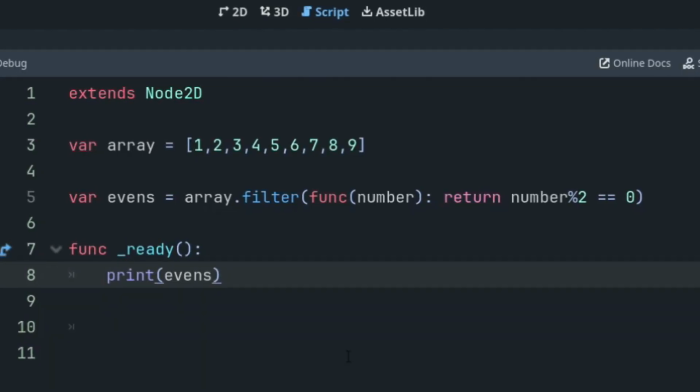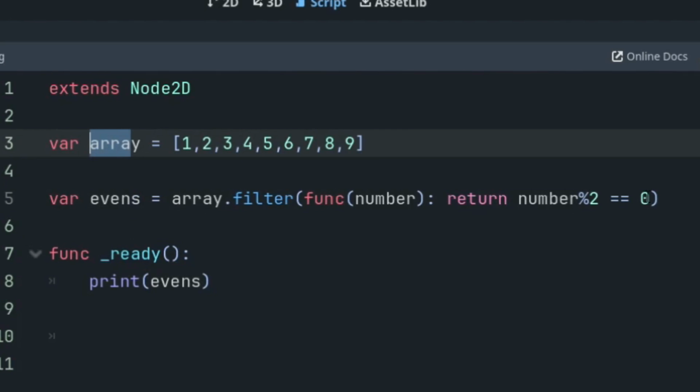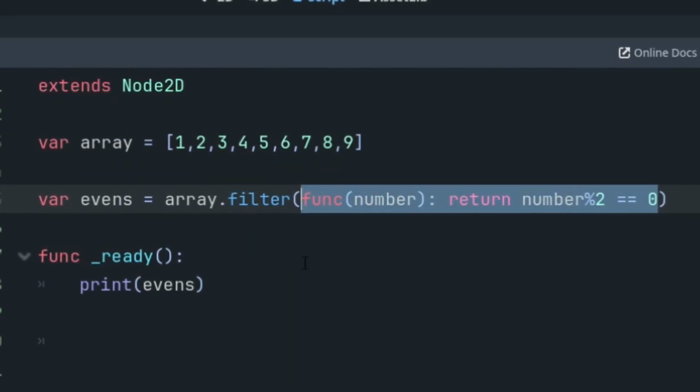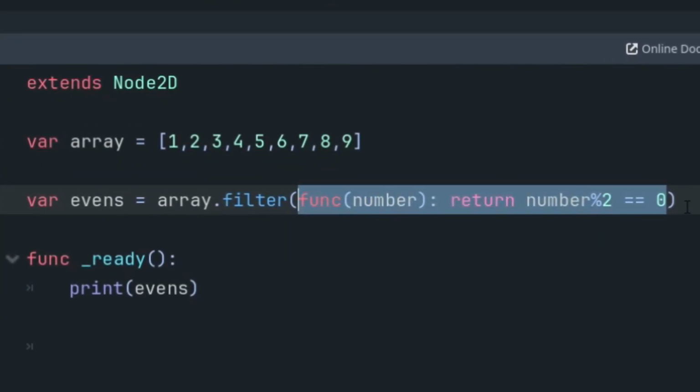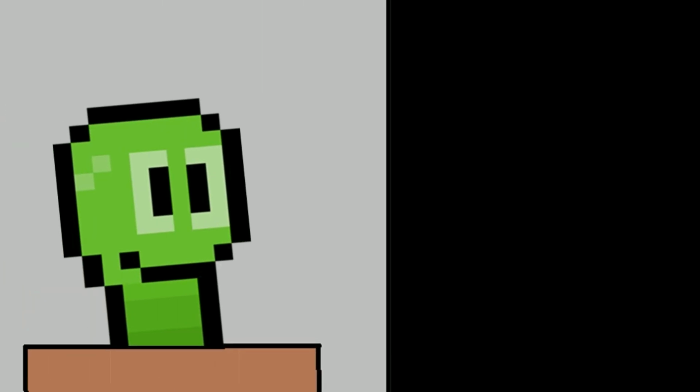A really simple example of this that you have most likely seen and used many times before would be when you use the filter function. If we are filtering out the even numbers in an array, that is done with the use of a Lambda function. But the real magic of Lambda functions is when we make them into reusable undefined functions. And this is done through callables, since lambdas are used to create callables, meaning a simple expression that you may need to use all throughout the script.